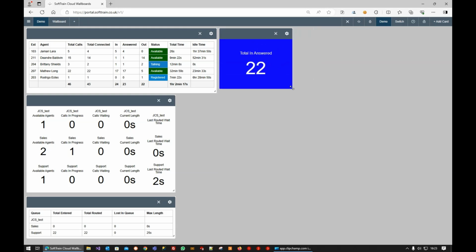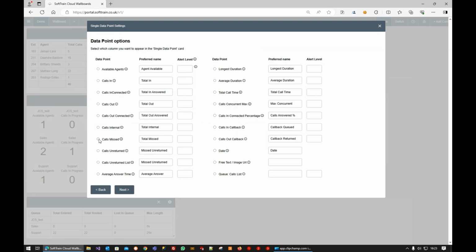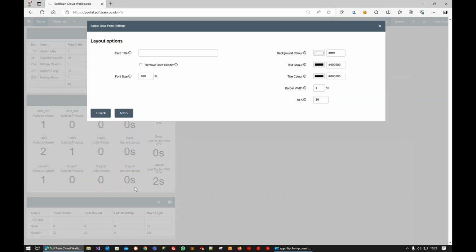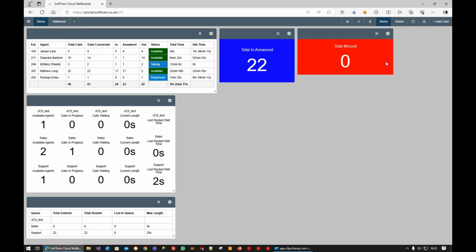Again, resizes to whatever size I want it. Or we can add another one, say for example, again, select our queues and calls missed. And next, then we can change that background color to red, title white, text white, and add. So far no missed calls today.